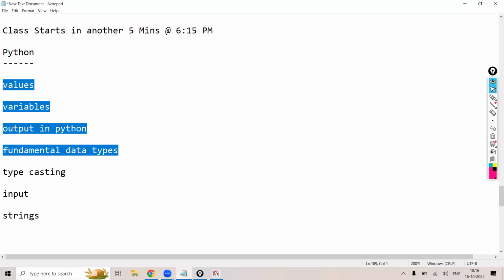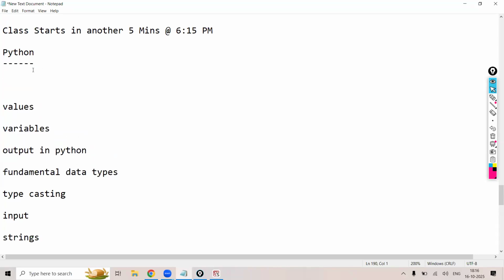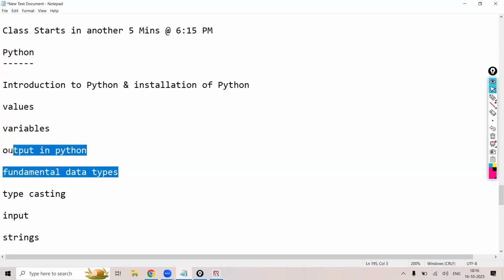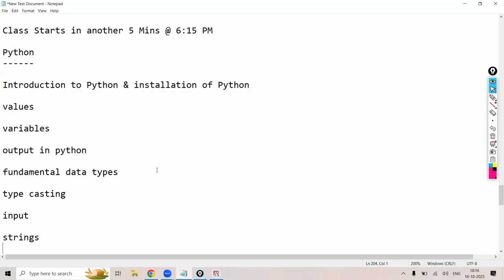In the previous classes, we have covered these topics slowly, one by one, topic wise. In the Python first class, we discussed what Python is and the introduction to Python, and also the installation of Python, how to install Python. So these two things we have covered in class one. In class 2, I explained the values and variables. In the last class, I explained the output. So in total, we have covered 3 classes till now in Python. And today is our 4th class.